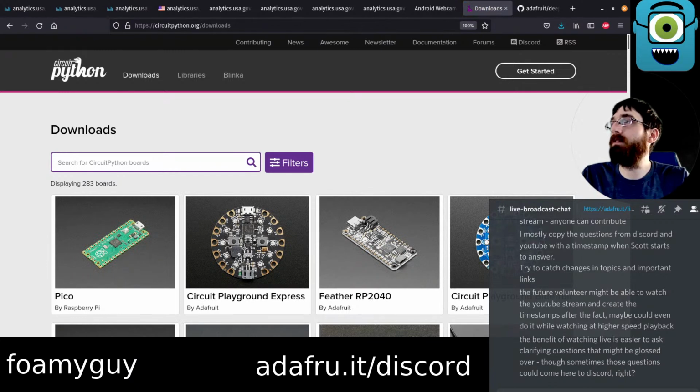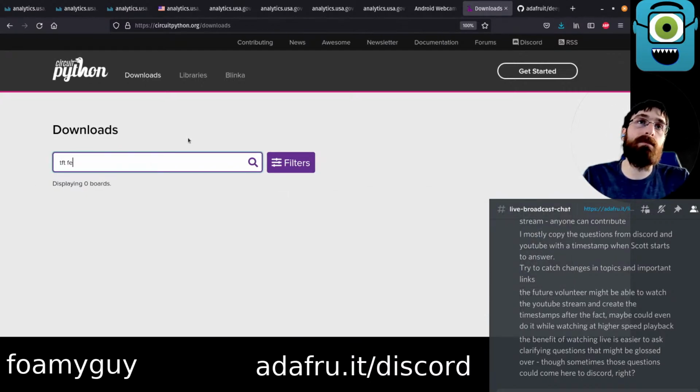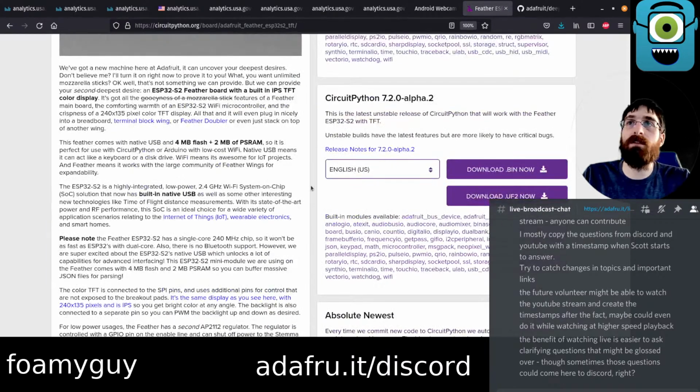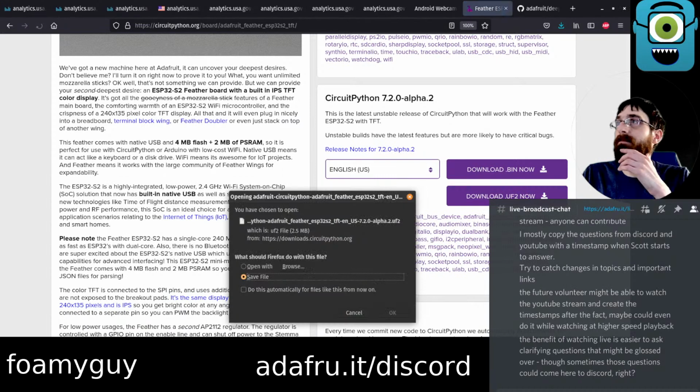Also, let me start some music. I usually throw music on in the background. Get in the groove better. Some TFT feather. Oh, interesting. This feather TFT at the end. 720 alpha, yeah. This is really cool too.